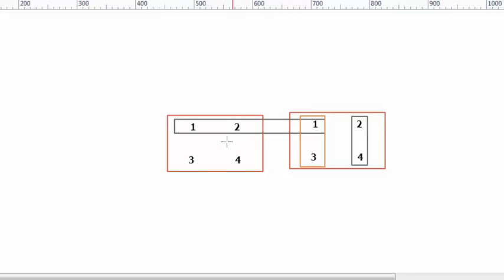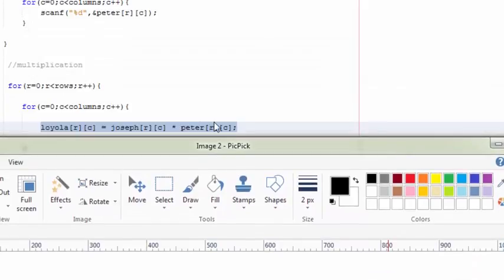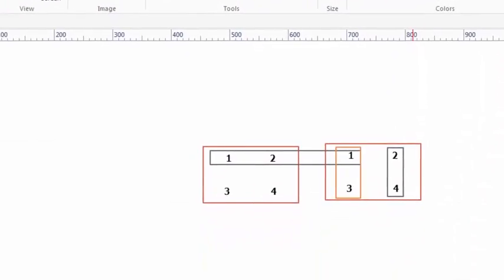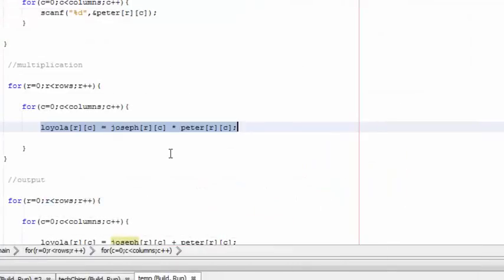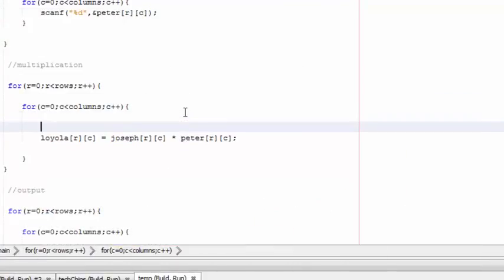Actually, multiplication of matrices takes the first row from one matrix and multiplies it with the column of the next matrix, so row into column, right? If you use this method, it will multiply the first row with the second matrix's first row. It will never go to this column, so we need to multiply this first row with this first column, but not with the first row. So for that we are going to use another for loop. So here comes the for loop.